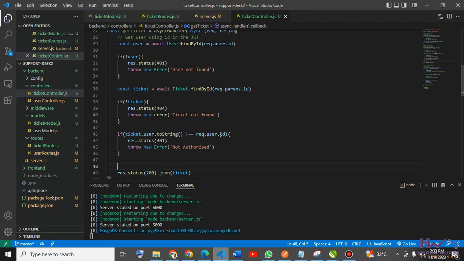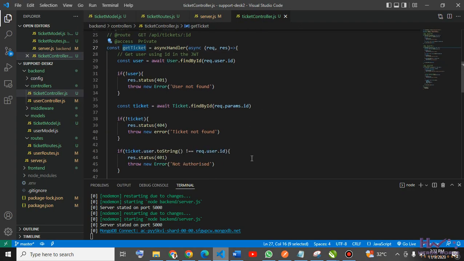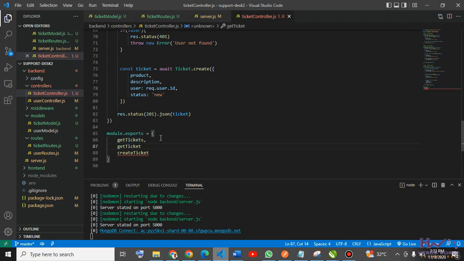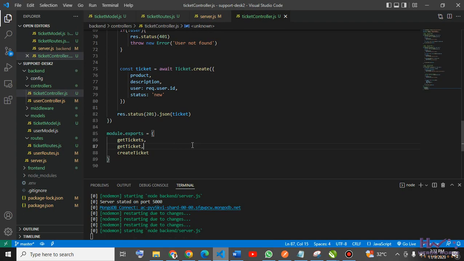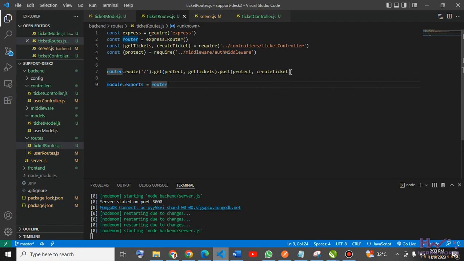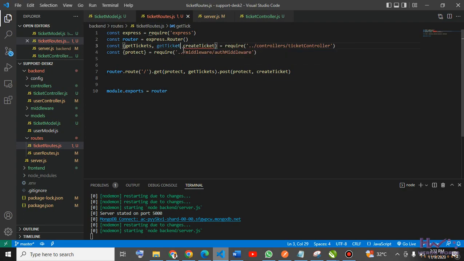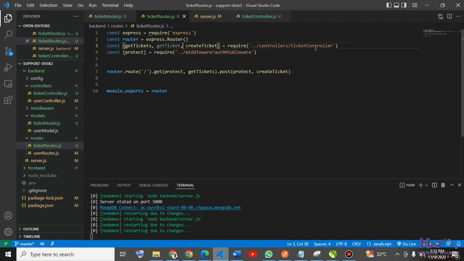So next we need to make sure that it's exported. So this is the get ticket. So we're going to scroll down, where they are exported. So get ticket, add the comma there. Okay, so this is a controller, so I think we need to add a route for it also. This is not going to work otherwise, so I'm going to add another route here. So first I'm going to bring in get ticket, coming from our controller again.